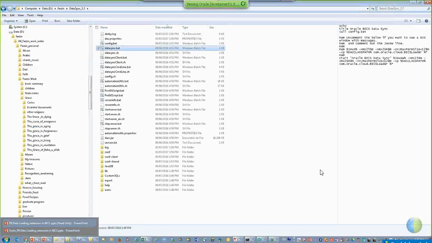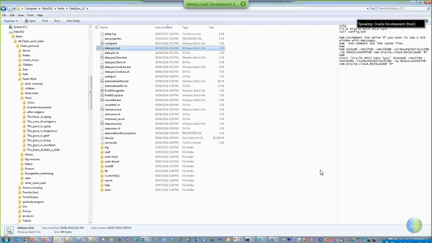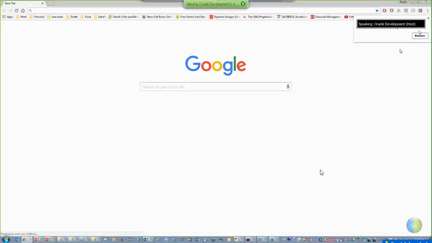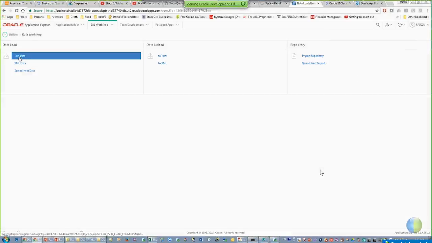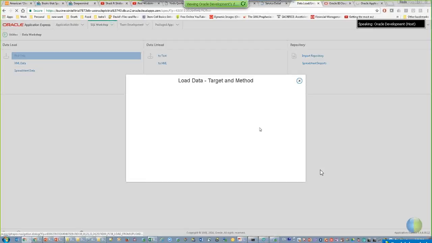My browser just died, you can see. I'm going to restart it. I do not know why. I'm using the latest Chrome, so it's a little bit touchy.